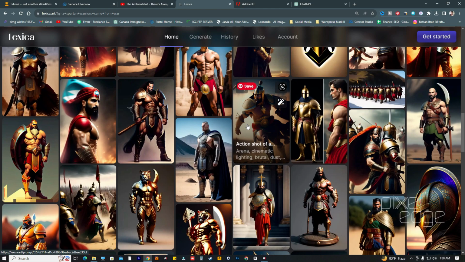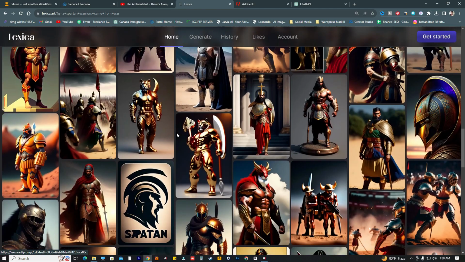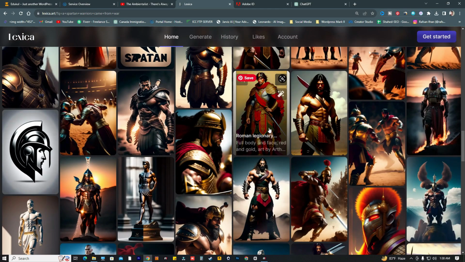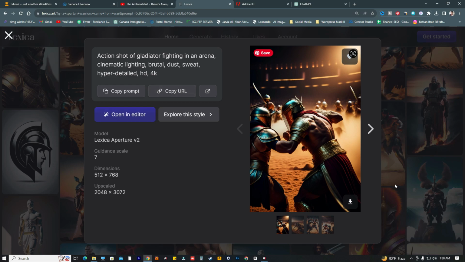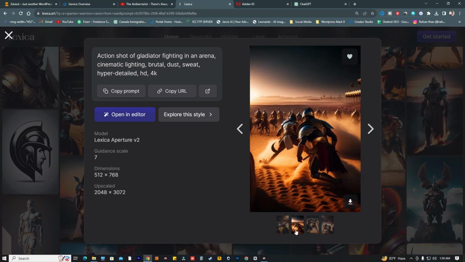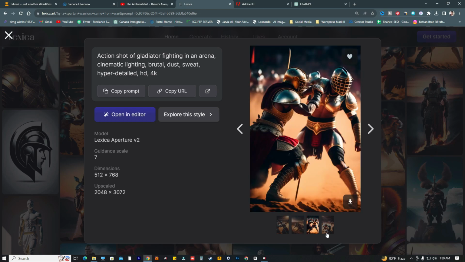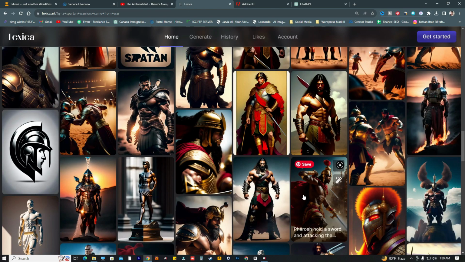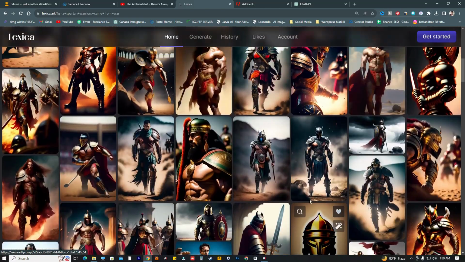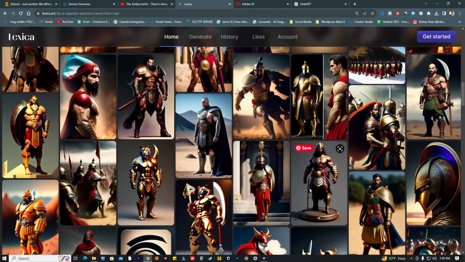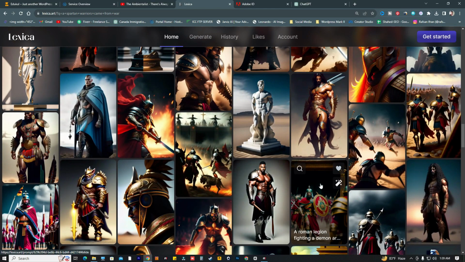So if you use Midjourney, you have to get the subscription, but you can also use Lexica Art to create your own character for your story, for your project. So just see, guys, action shot of a gladiator fighting in the arena, cinematic lighting, brass, dust, waist, high detail, HD, 4K. This is really great. If you create a book design or a comic design, you can use these images to complete your book visuals. So this is really wonderful, guys. You can use Lexica AI, which is completely free, so all things are free.